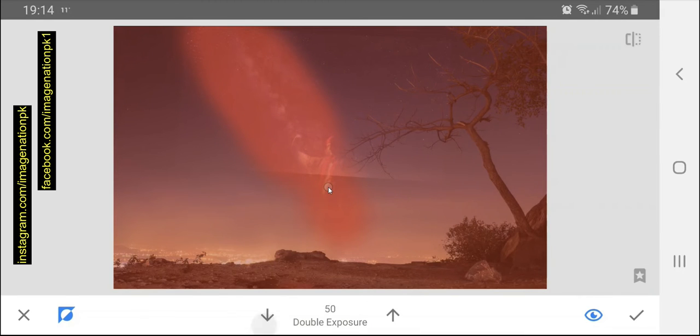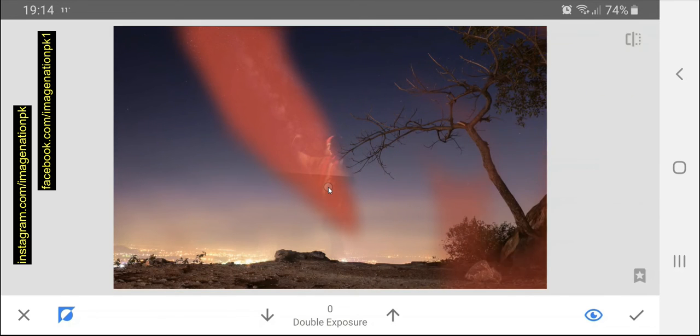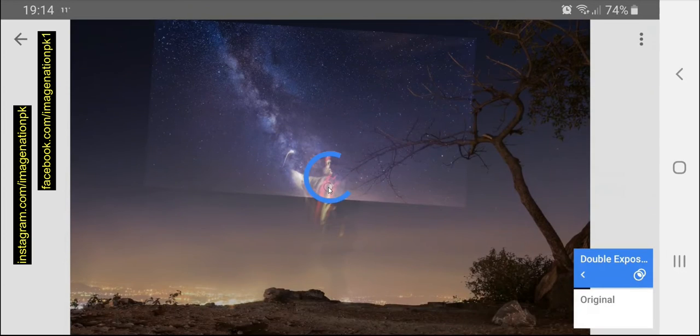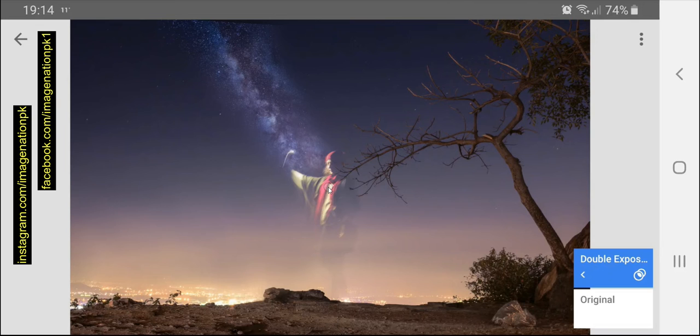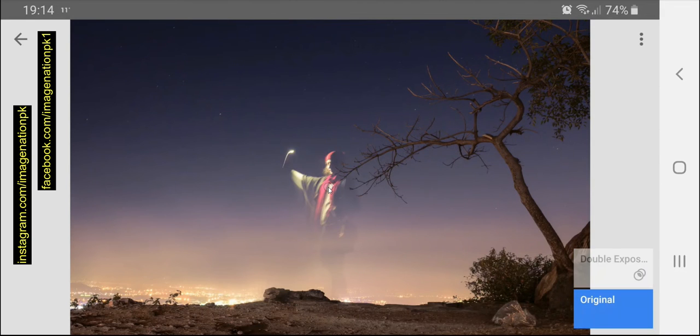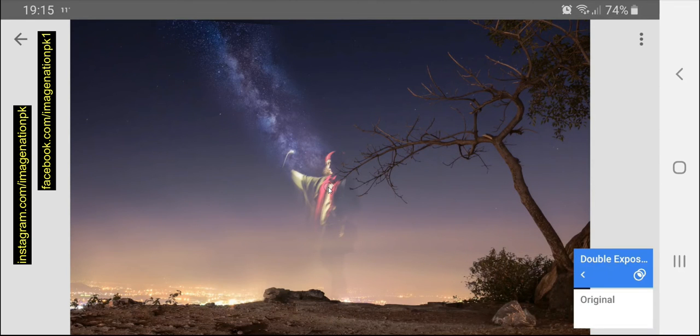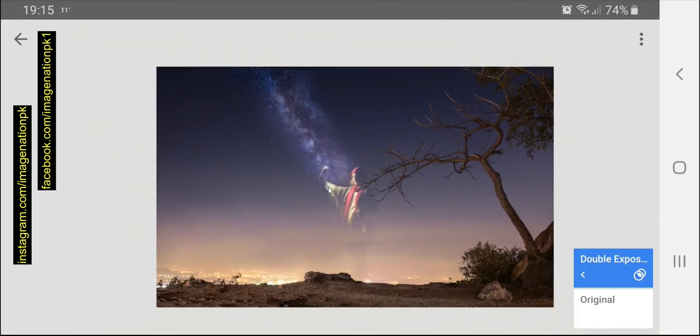I'll paint with 0 double exposure to paint out everything. I don't want it to appear anywhere else. So these edges, it's a must that you paint them out, and once you're done, just hit the OK. So here you go. This is the galaxy you wanted to integrate into this image.